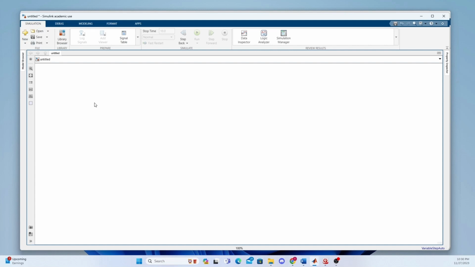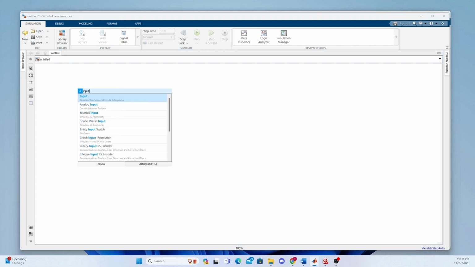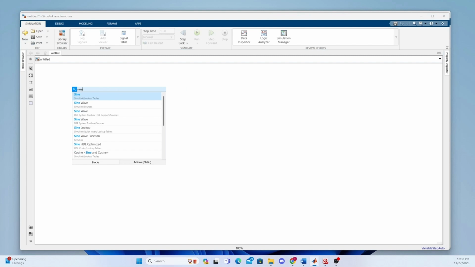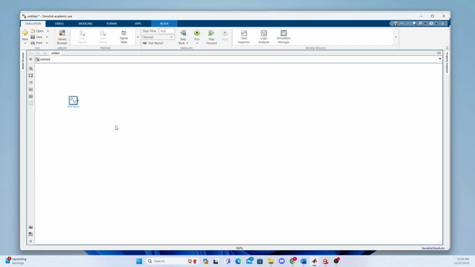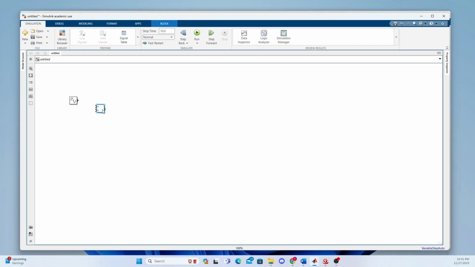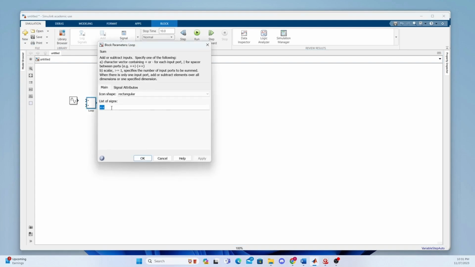Now, the first thing we're going to want to do is specify our input block. So our input block is going to be a sine wave input and look something like this. Now, the next block we're going to want to add is going to be our loop block, which is essentially an add block that represents the complete loop. So we're going to add the add block, and I'm going to title this one loop, just so we can see that this is our loop add block or loop block.